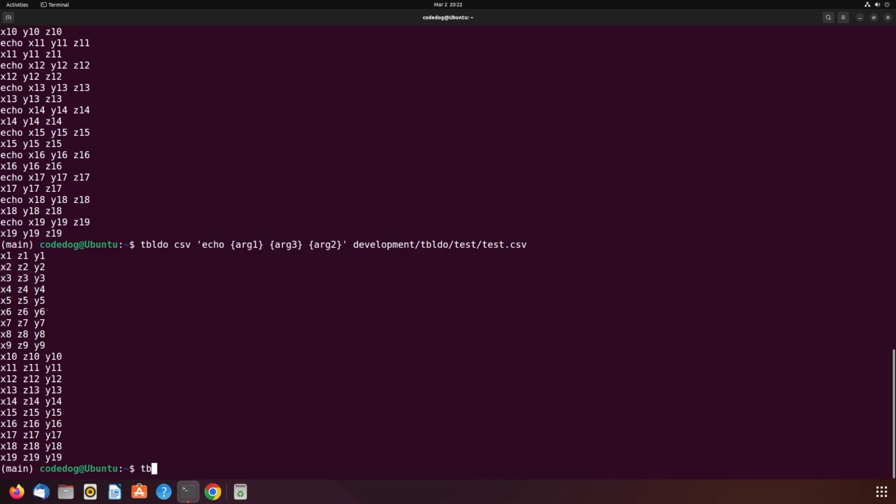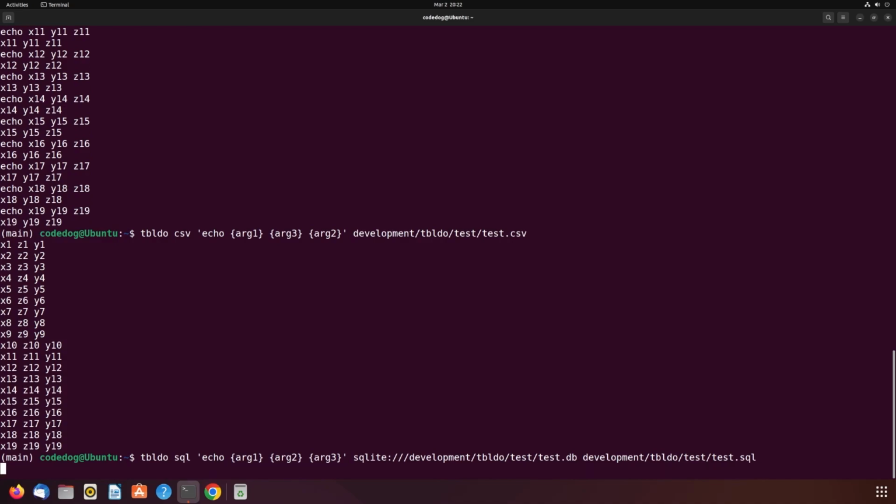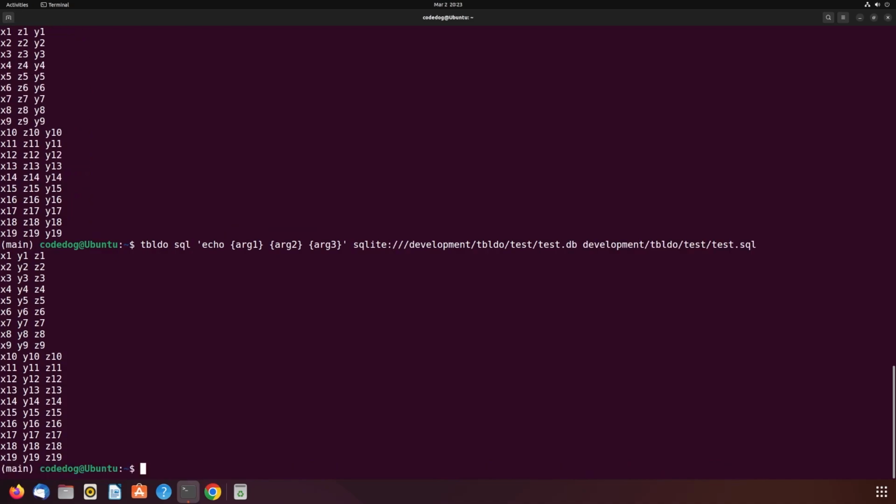tbldo can also work with SQL databases. So I have an example database written in SQLite with effectively the same columns, and running in SQL mode looks like this. Running in SQL mode looks similar to CSV mode, one of the differences being that instead of specifying a path, you specify what is called a database connection string, which is part of the SQLAlchemy library that I leverage in my code.